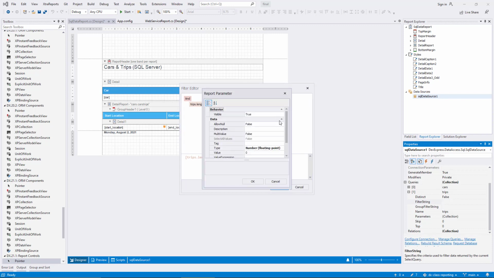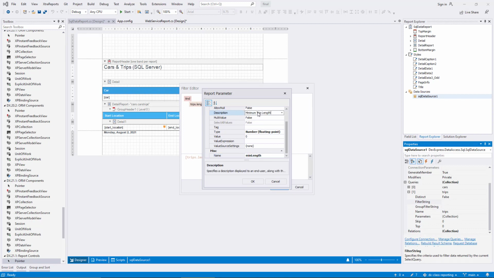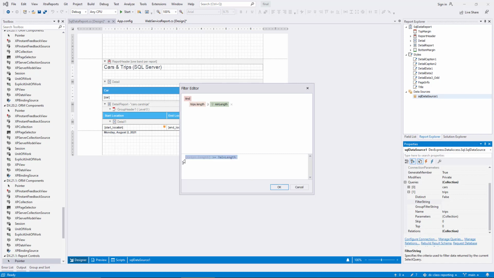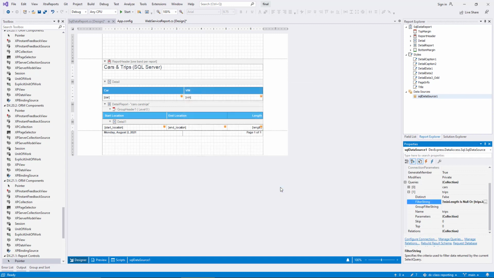The values in the report parameter dialog are familiar. I enter name and description, and I set allow null to true. Note that the type has been adjusted automatically to that of the field used in the criterion, so I don't need to change it. To complete the filter, I add a custom criterion in the editor panel. This checks whether the user has entered a value for the min length parameter before applying it. Now I close the dialog.